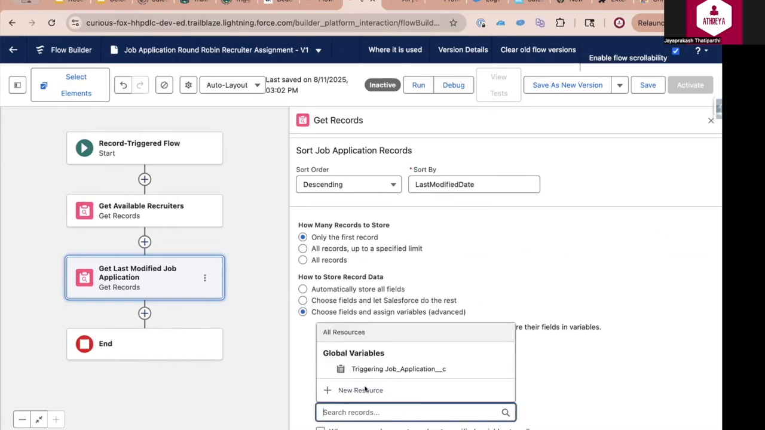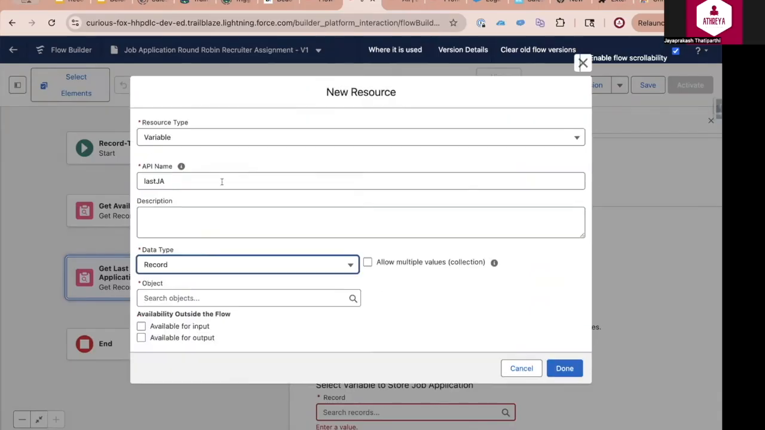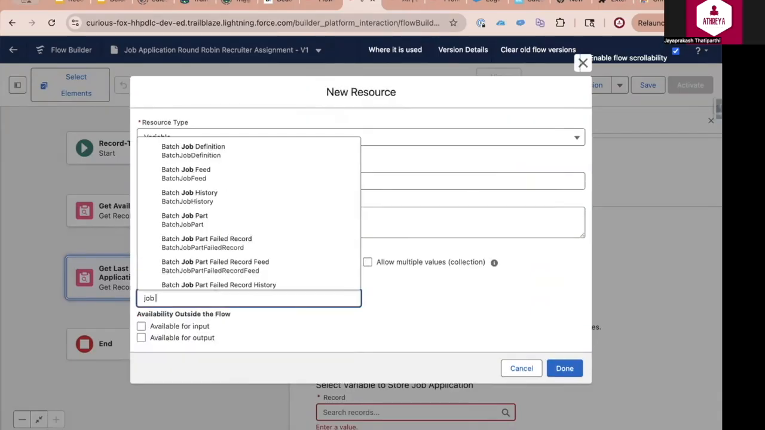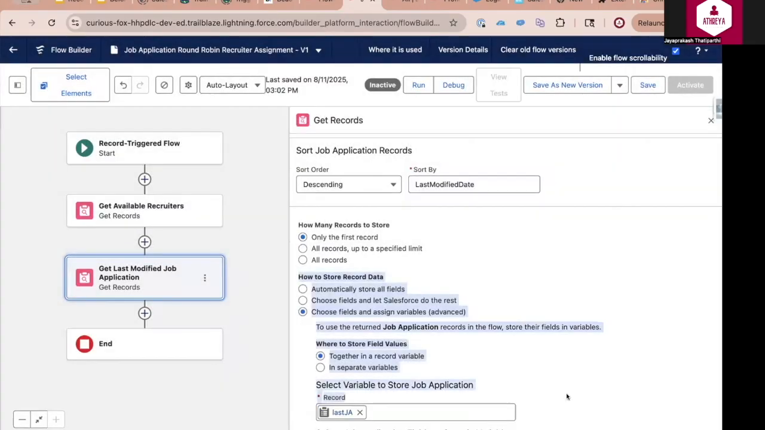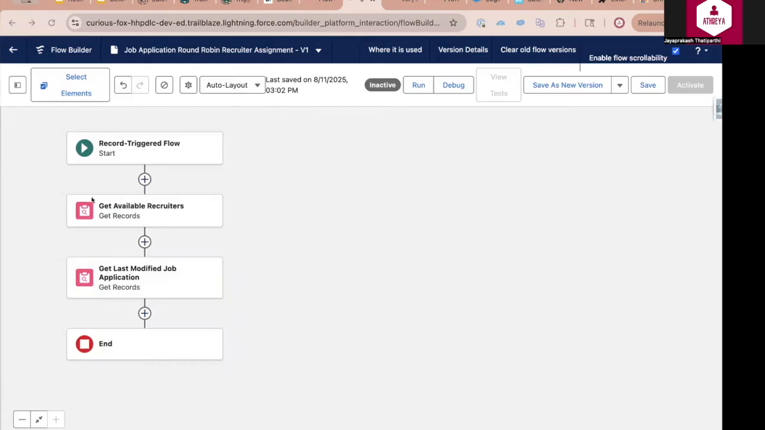I'll create a new variable. I'll call it last JA. I want to store a record. The record that I'll be storing is job application. Click on done. So this get records will get me the last modified job application record and store it in the last JA variable. I want to count the number of available recruiters and store it in a variable.